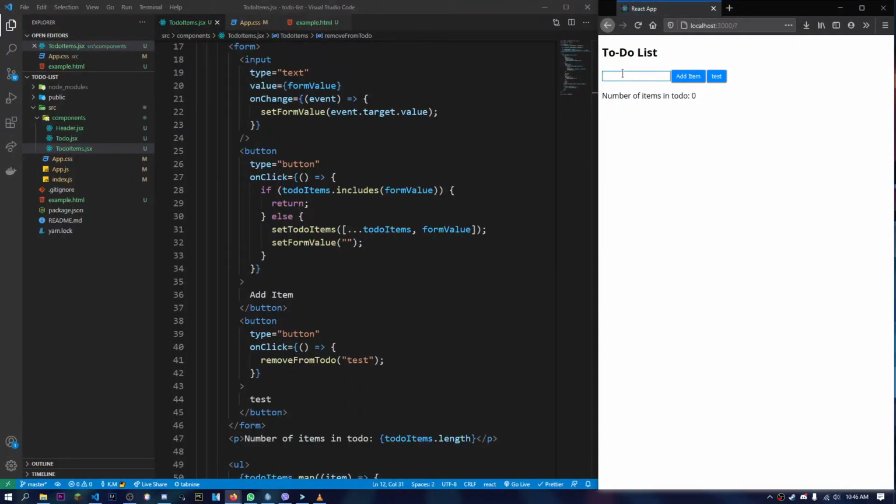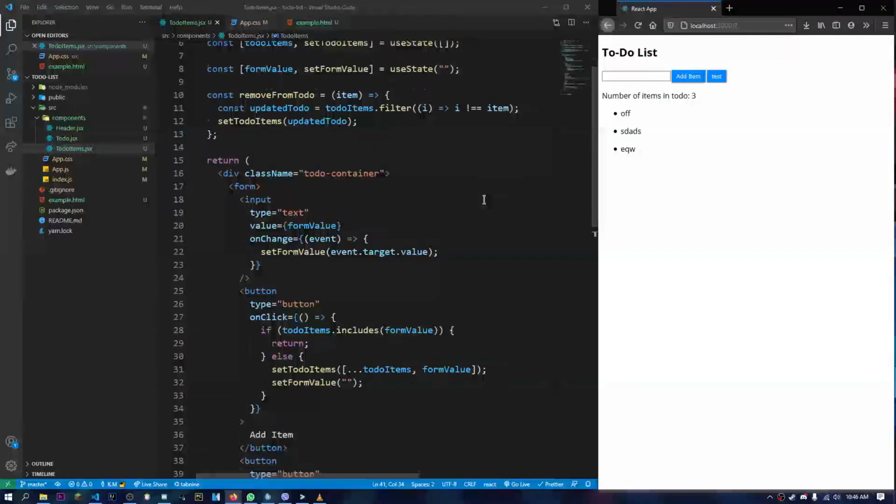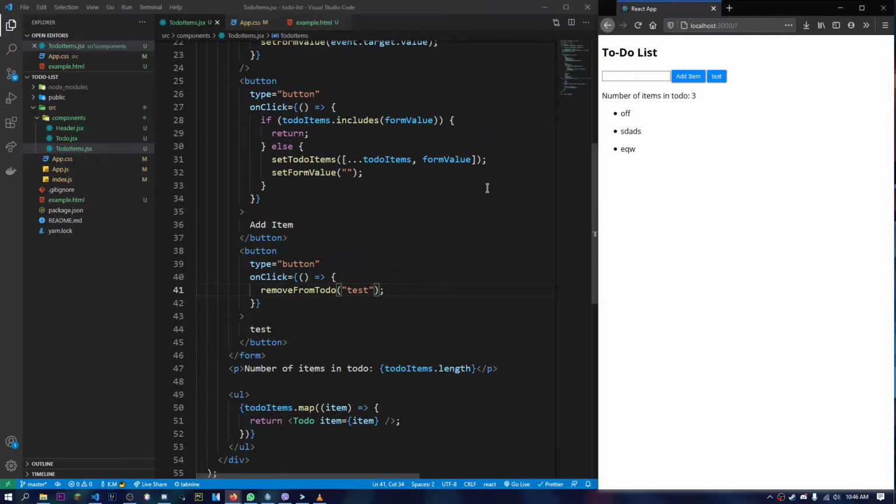So if we refresh, oh, never mind, don't hit enter because we haven't set something for that. And now if we have this test, and we are only going to remove test from here, so if we click this, it's just removing test. Easy. So now what I want to do is basically just have this function as a prop.